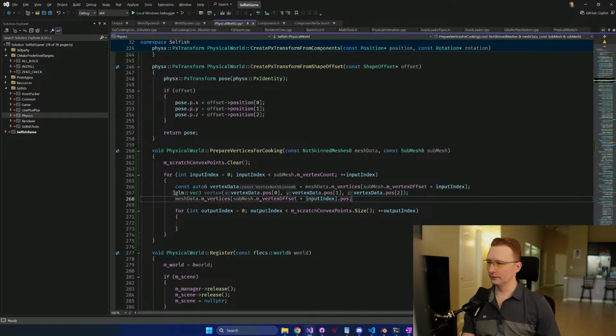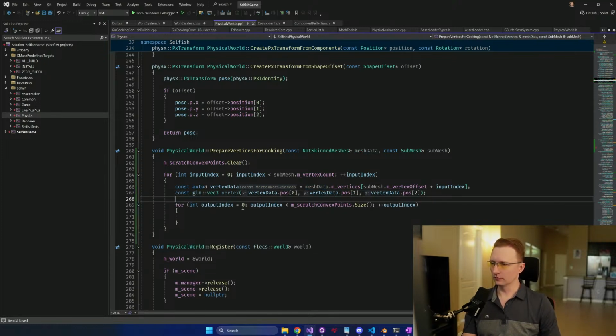Almost out of water. Might need to add some. Okay.